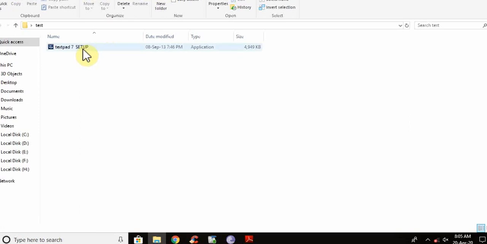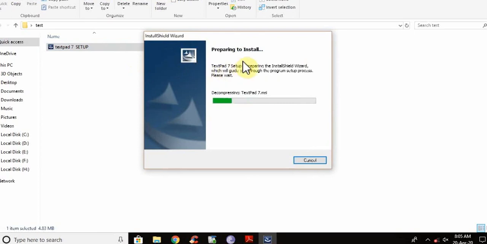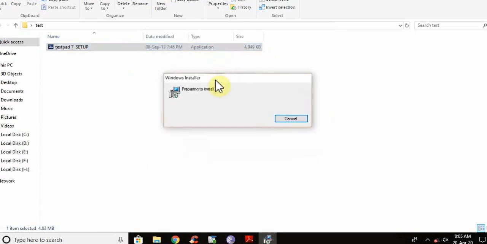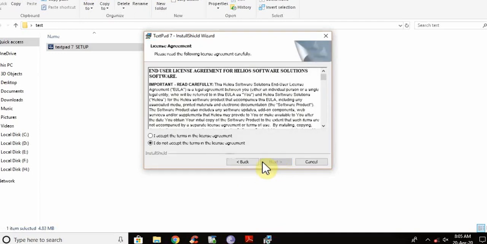You have to replay the video many times. Please check for the click. This is a double click, and after the double click the program is ready to install. Now this was a Windows installer. Check, there is a warning, the program is protected by copyright, and here is the next sign. I am going to click this next sign. Now these are agreements.